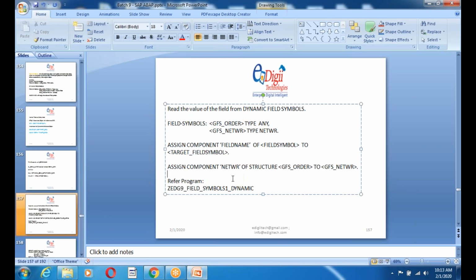And suppose if you want to read the component of a field symbol, we are going to use assign component, and we will read that value and store that value in another field symbol. So that's dynamic. Whenever you use dynamic field symbols, directly using the field symbol hyphen field name doesn't work because it's dynamic. You never know what is the field contained in the structure. But if you want to read the dynamic fields from the field symbols, we have to use assign component, the field name of the structure, the structure work area, to the target field symbol. Then the NETWR value will be stored in this field symbol.